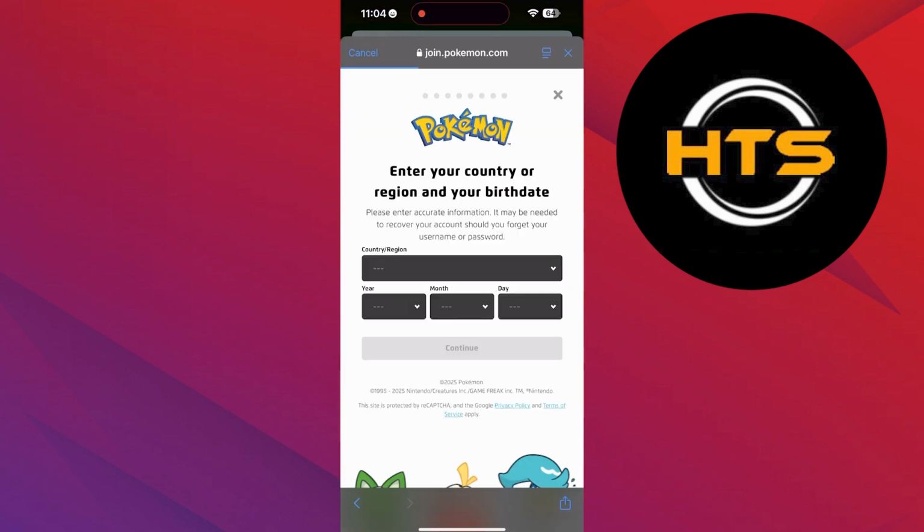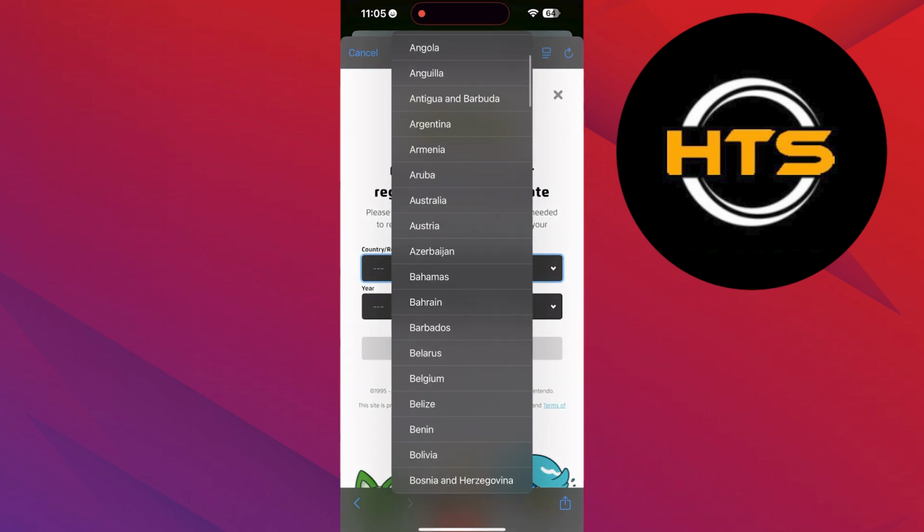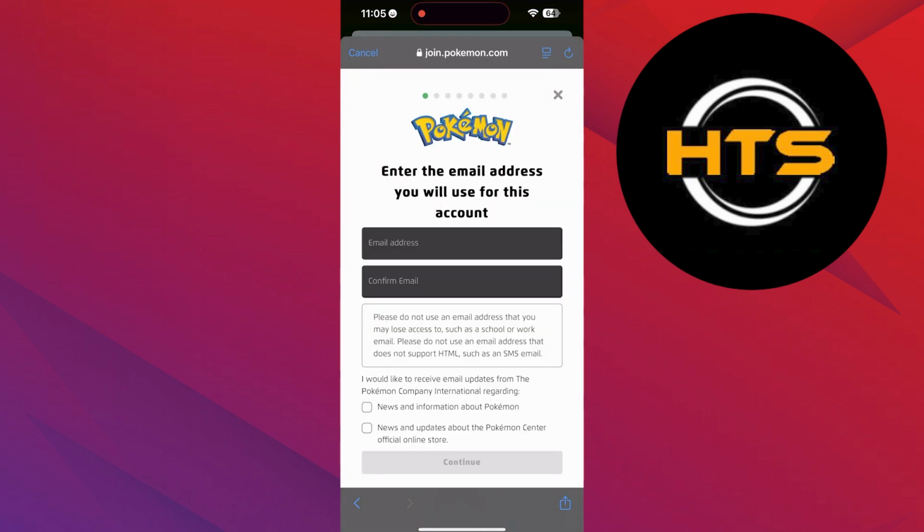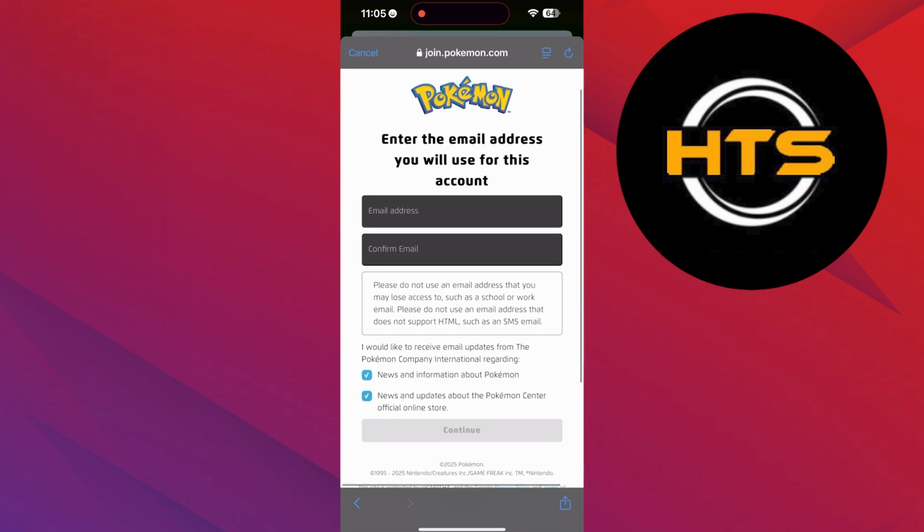You will then need to select your country and region, which will personalize the game for you. Enter your email address and check the required boxes for account setup. Finally, tap Continue to complete your account setup.